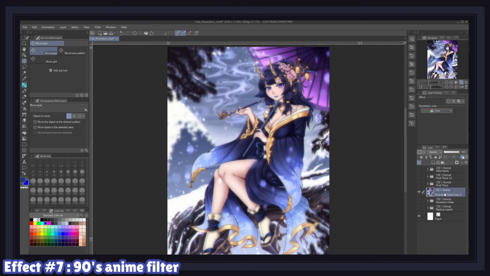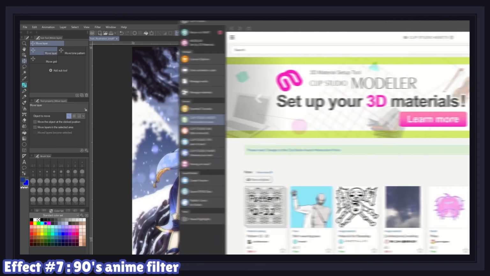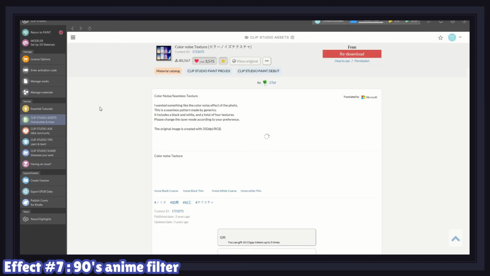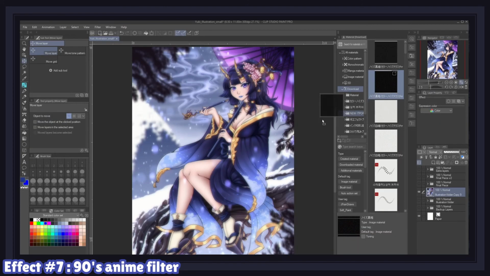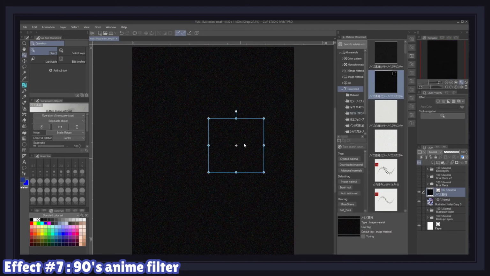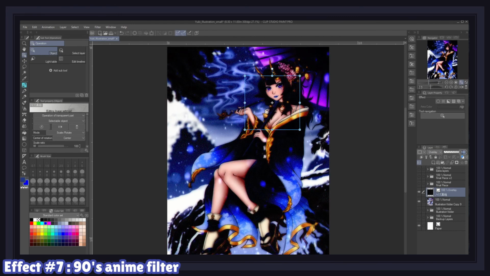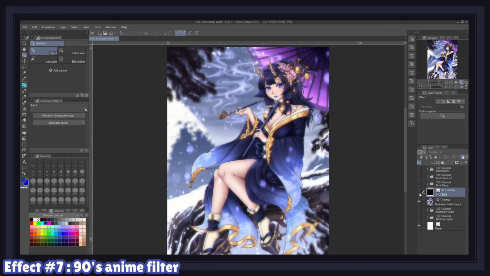Now all that's left to do is to add a noise filter on top of your artwork. Any filter will do, but I was recommended this noise filter a while ago, and I love it, so I will recommend it to you as well. You can find it on the Clip Studio Asset Store for free, simply download it, fetch it in your download folder, and drag and drop it in your canvas. Change the layer's blending mode to overlay and reduce its opacity to more or less 30%, and here you go!